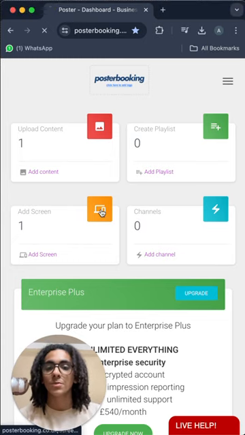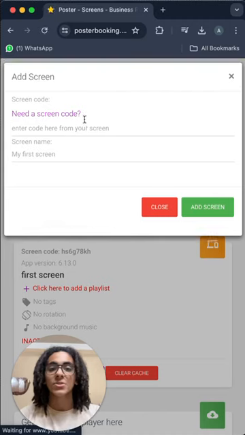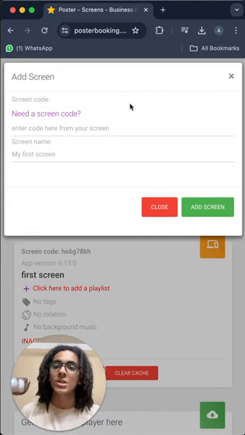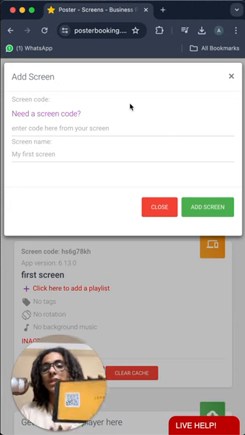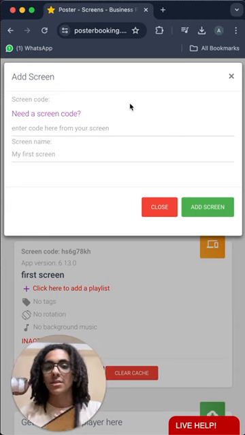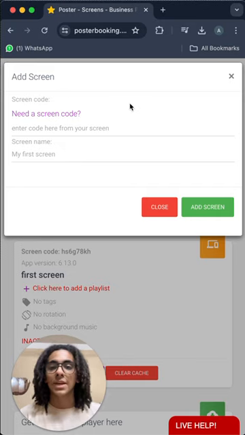Today I'm showcasing hotel amenities using poster booking, so let's get started. First off, we add screen from here. And we press add screen to enter the code that is on the screen when we open the app on it, exactly like this code over here. And then name our screen and press add screen to connect it.